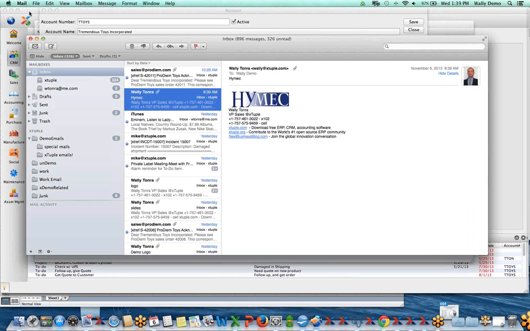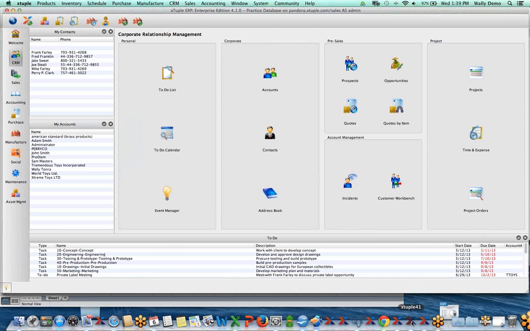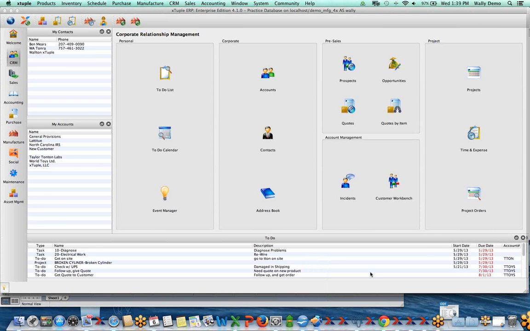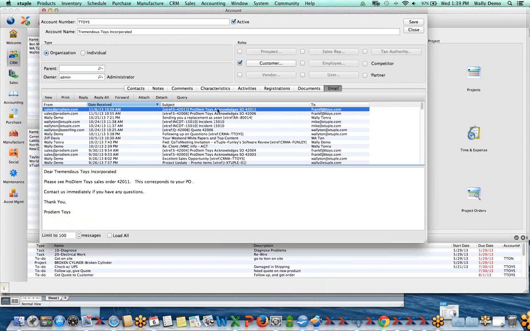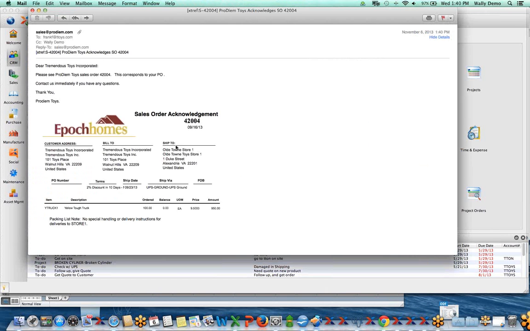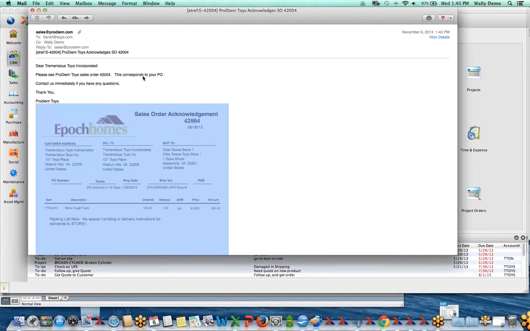So I can get that information. I can go back to any of these messages here. So if I wanted to see an order acknowledgement or a sales order acknowledgement down here, I can go open it up, and it will bring up the message, and it will include any attachments. So all of that gets saved.